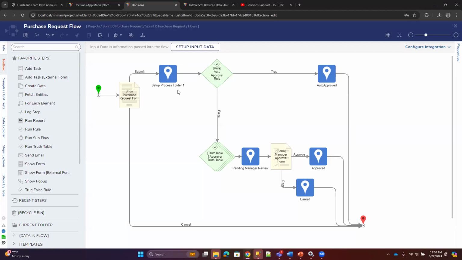Let's see. And then in your opinion, how long does it take for a person to get started and contributing using Decisions?